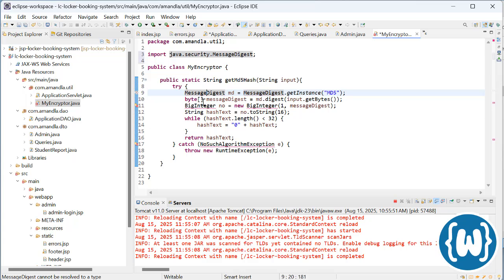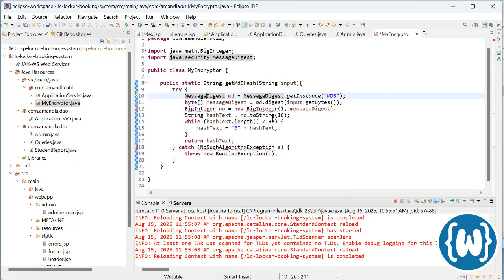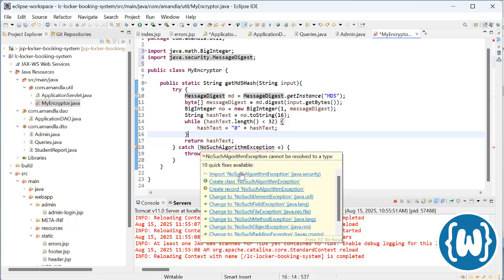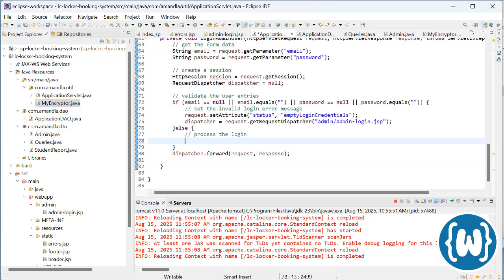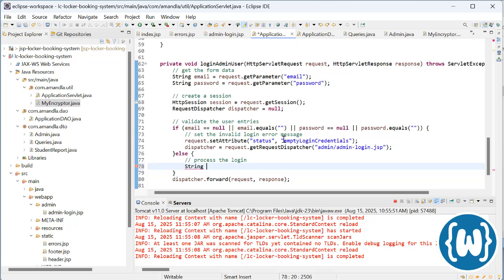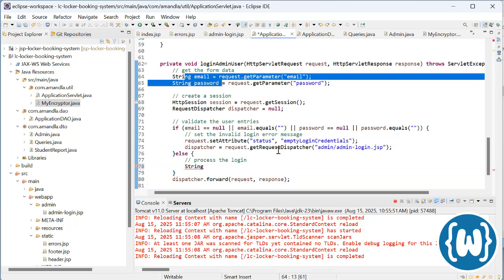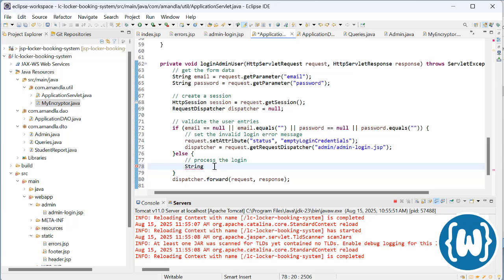Let me add the import. So we are going to use this class to encrypt our password using MD5. Let's go back to our application servlet, where we can now process the login. When the user provides the email and password, we want to hash the password and compare it with the hashed password that is going to be in our database.